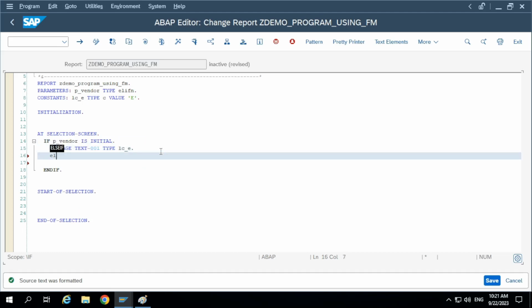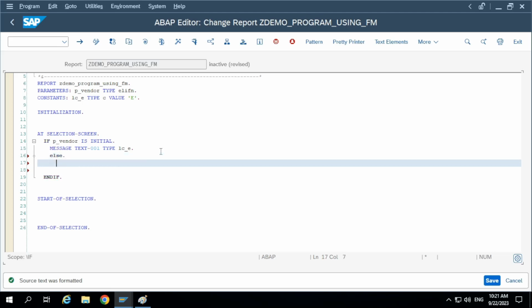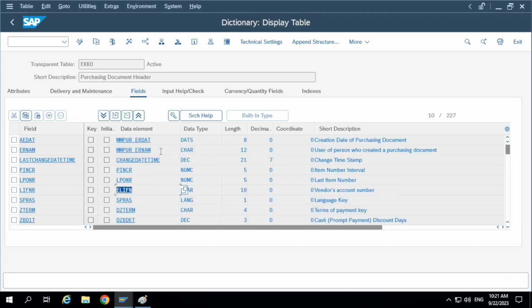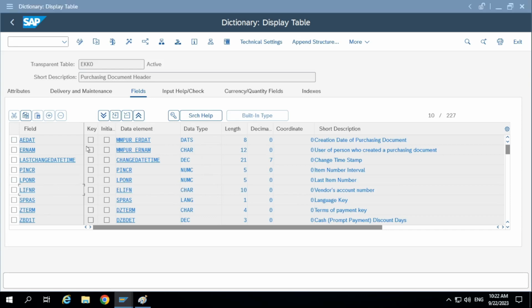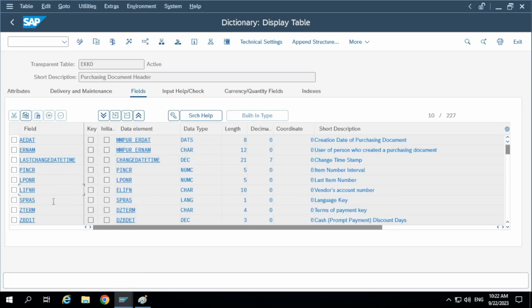Else, if it is not initial, what do we need to do? It is not initial, and there is some value. But we need to validate that value. Is that a correct value or not? We need to select data from the corresponding check table. What is the check table for vendor?